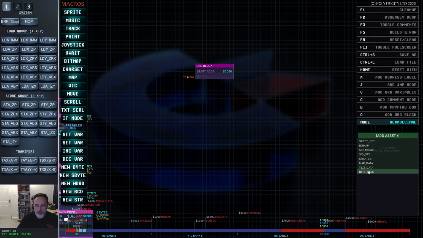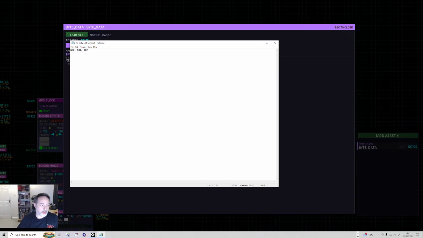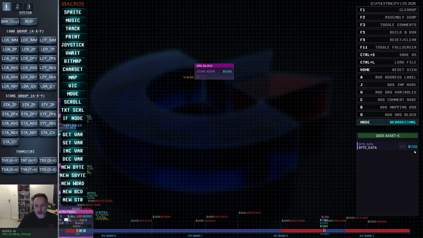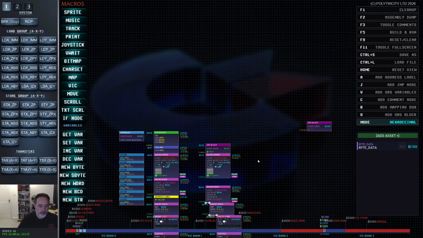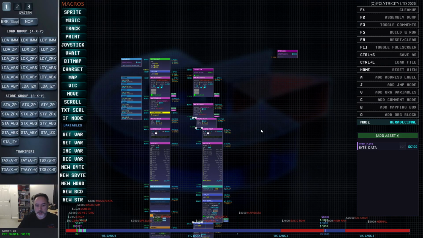There's new assets. There's now a byte data asset, which you can basically type in like this. You can do hexadecimal, or you can actually do a decimal value, and then just save it, come back. It will actually inject this into memory at C100. So if I was to press F5, even though I'll get a crash, it will still compile all this.